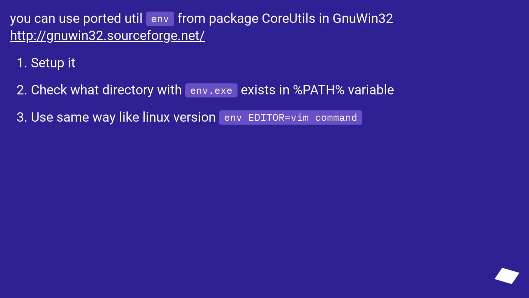You can use the ported util-in from the package coreutils in new Win32 at this URL. Set it up. Check what directory with cmd.exe exists in the %PATH% variable. Use it the same way as the Linux version, with the EDITOR=vim command.